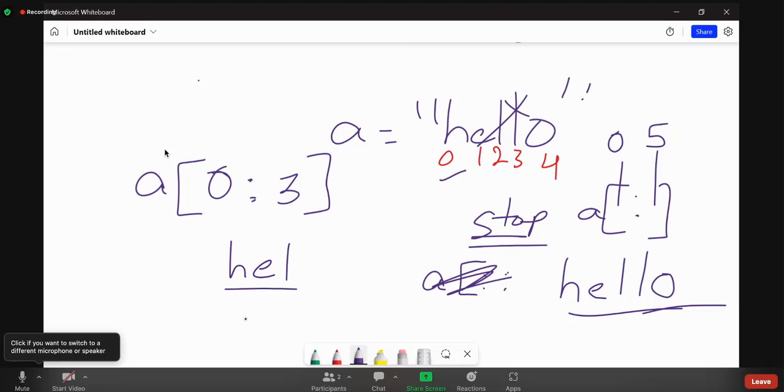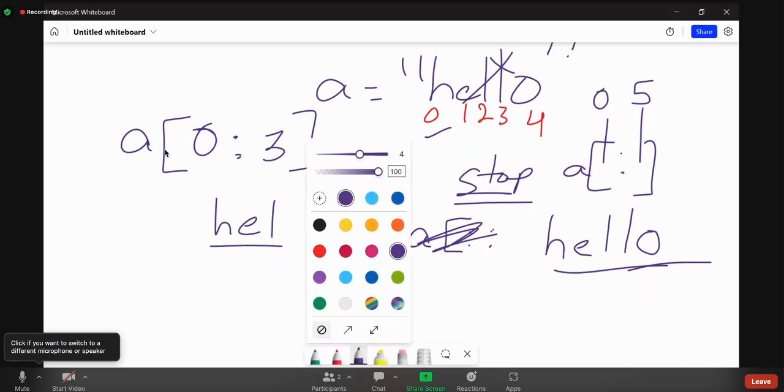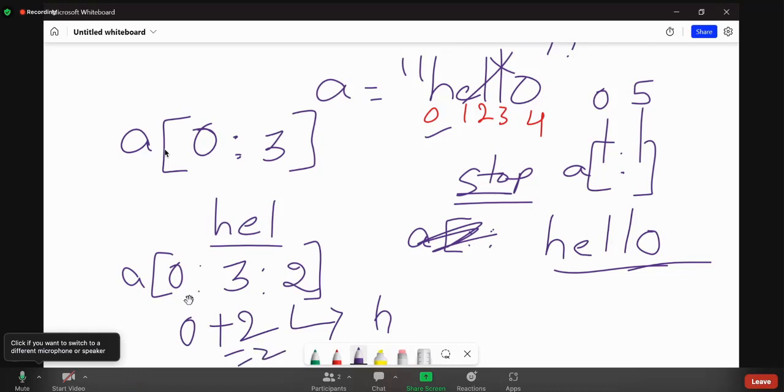Next is step. Now the same thing: A of 0, 3, and 2. In this case, first what is at 0? H. Next, to get every next character, I have to jump by adding 2 to the current position number. 0 plus 2 is 2. What is at 2? L. Now again I have to add 2 to the current position: 2 plus 2 is 4.